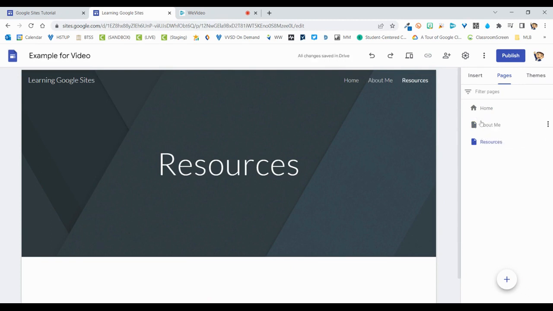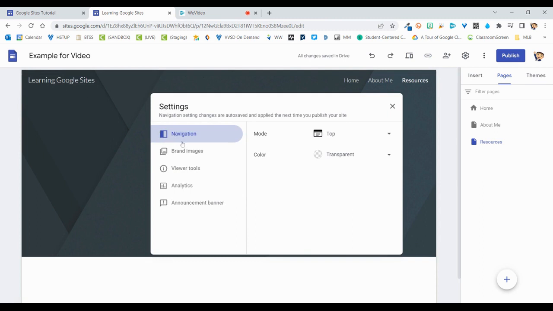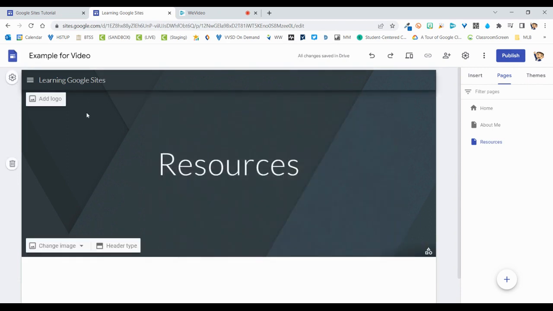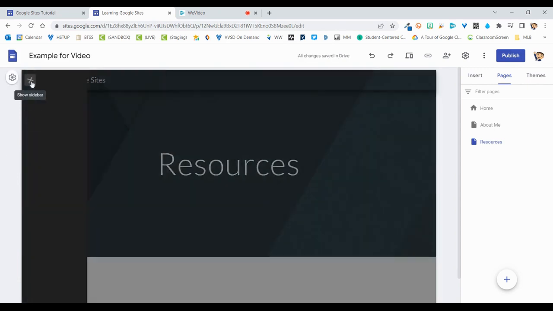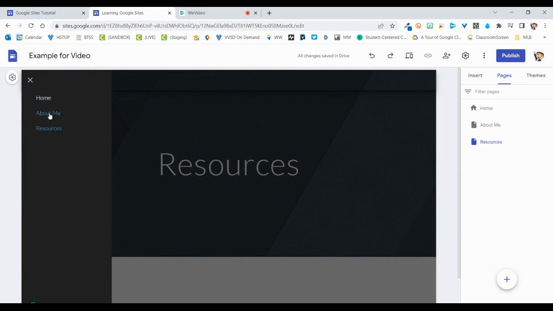Notice also as you create more pages that at the top we now start to get a navigation. Automatically, Google inserts page navigation at the top of your screen on your site. If you don't want it at the top of your site, you can hover over this area and click on the gear icon. And this will also allow you to change it from either the top or from the side. When it's side navigation, you'll notice a 3-bar menu that you have to click to expand to see the menu.